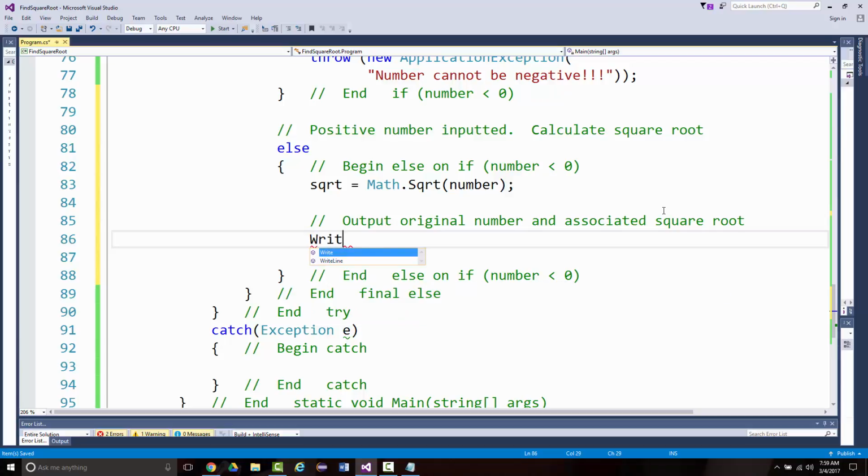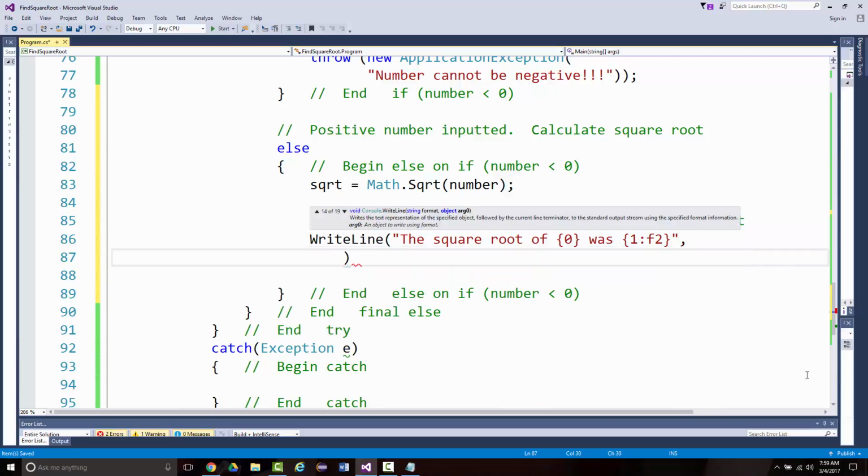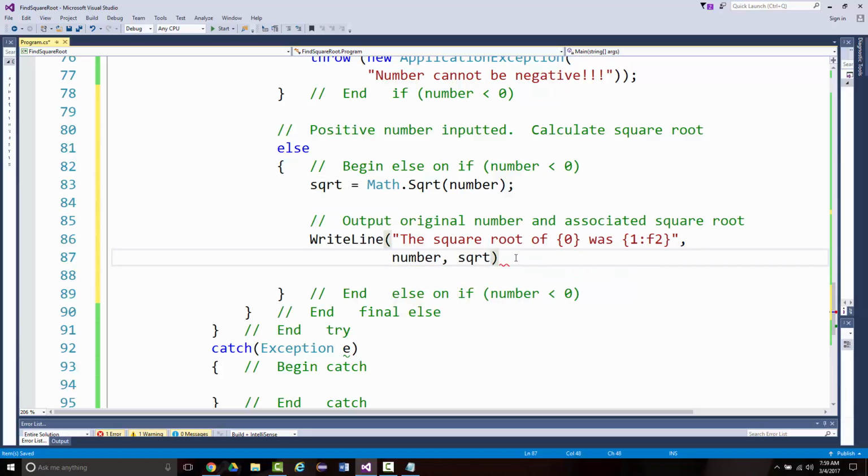So write line, the square root of was, let's put it to 2 decimal places. So that's number, and that's square root, semicolon, put a backslash n before that. All right, that's everything there.